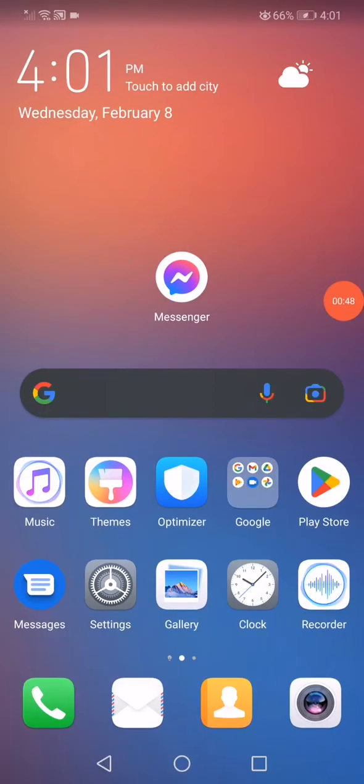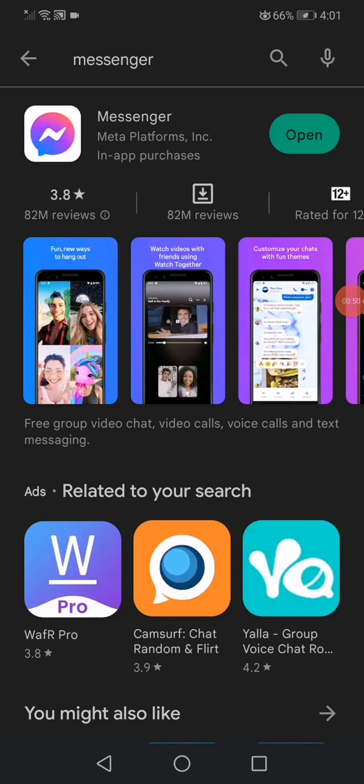Now all what you want to do next is open the Play Store or the App Store if you have iPhone. Search for Messenger and update the app. That's it guys, very easy and simple.